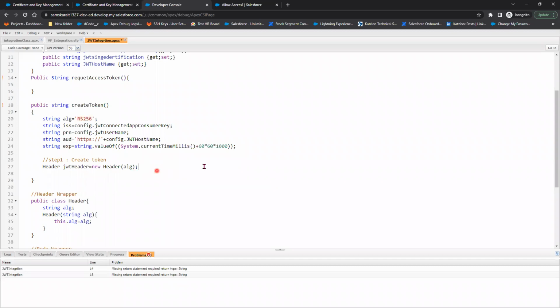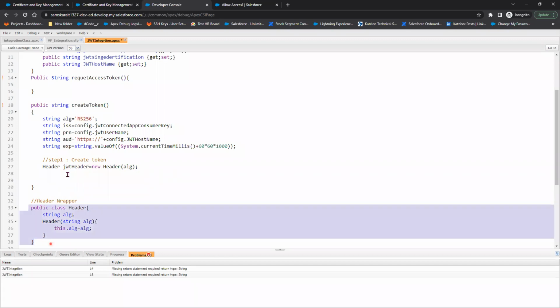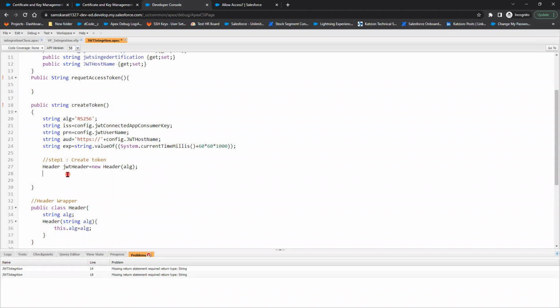Now the next step is the header. That header I'm going to convert into a string, which means I'm going to serialize it. In order to serialize, I use JSON.serialize, and we need to pass the header.